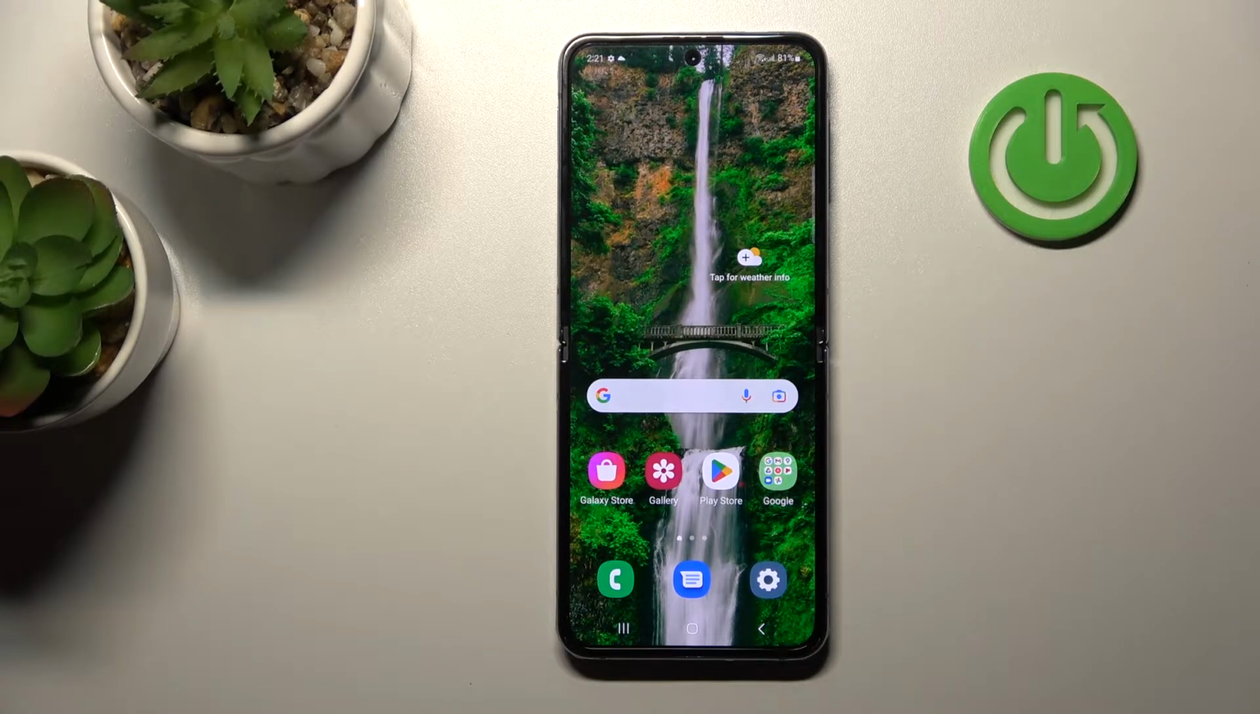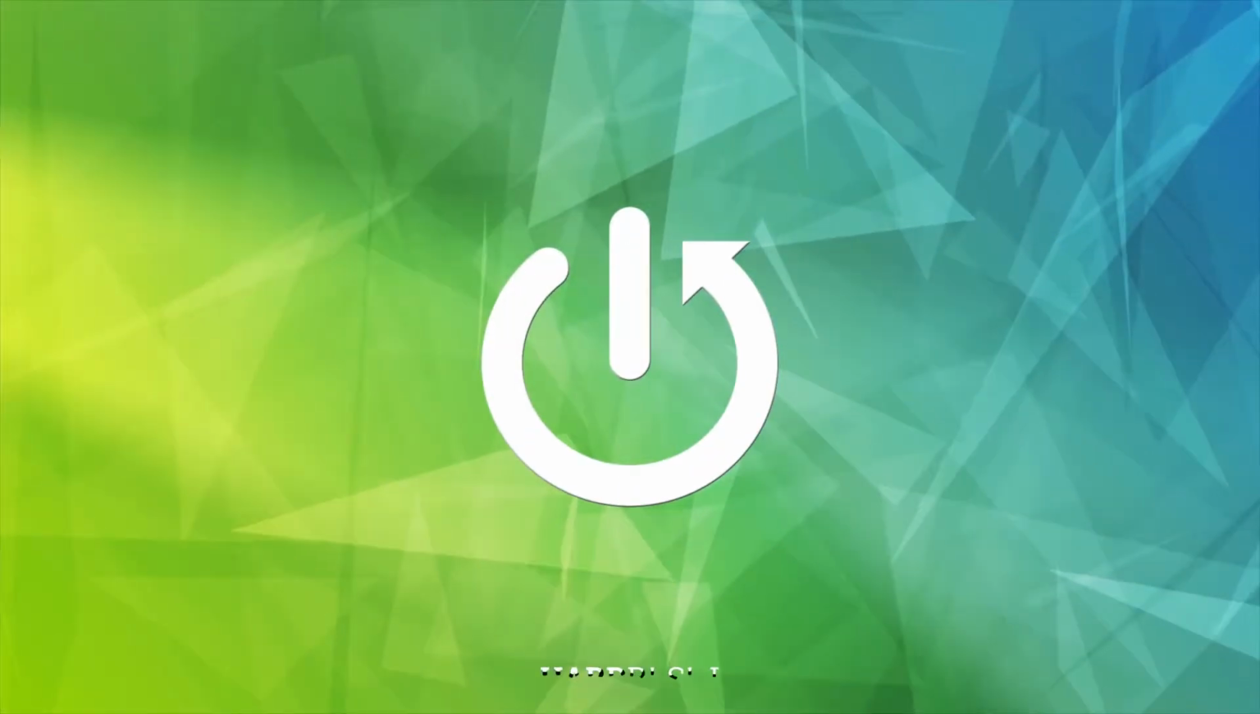Welcome, today in front of me is the Samsung Galaxy Z Flip4 5G, and I'll show you how to switch on or switch off screen touches in screen recording on this device.